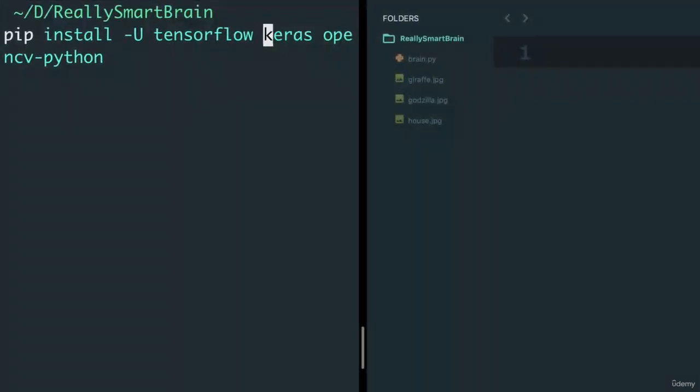Make sure that you're using pip version 3 based on your installation. We're using TensorFlow and Keras and OpenCV, which is an image processing library. TensorFlow and Keras are very popular machine learning libraries.